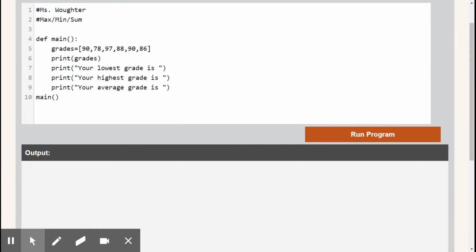So I want to show you how you can find the min, the max, and the sum of a list. And I've written my print statements out now, so you guys don't have to watch me typing them. So basically, all I have so far is a list of grades, and I'm going to print the grades. So when I run the program, it will print the list of all the grades.